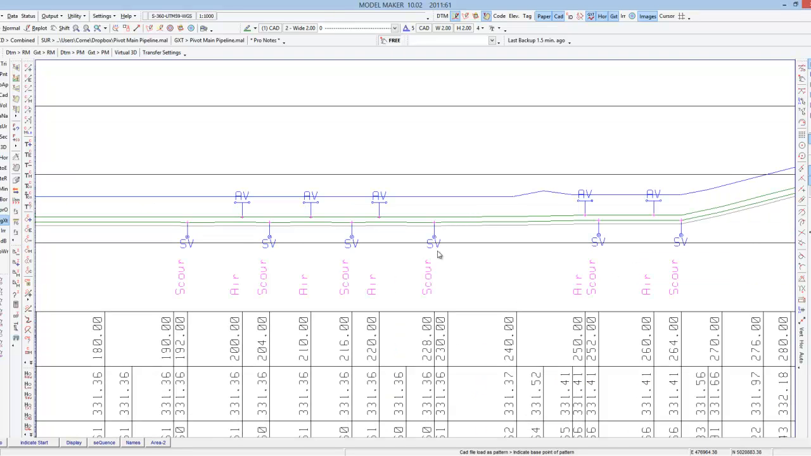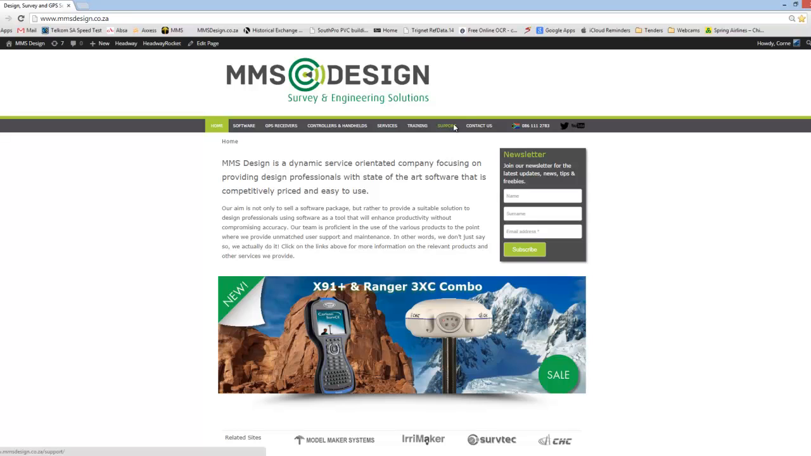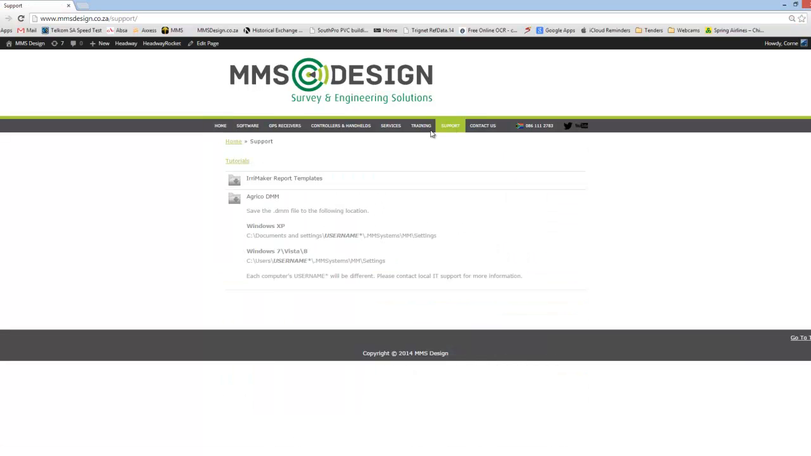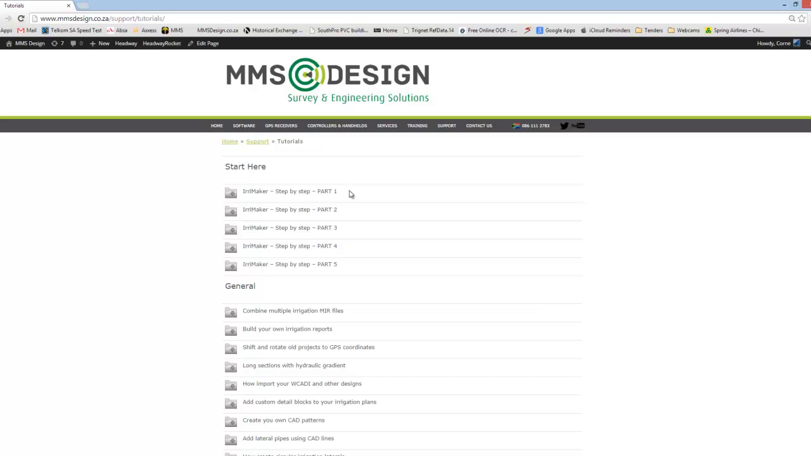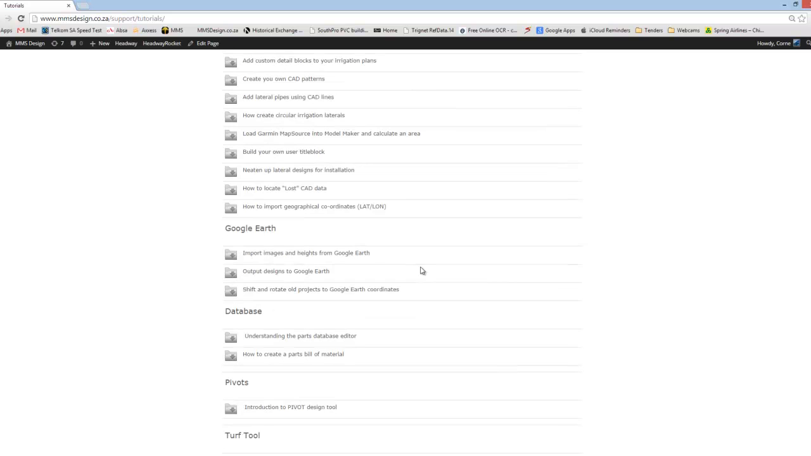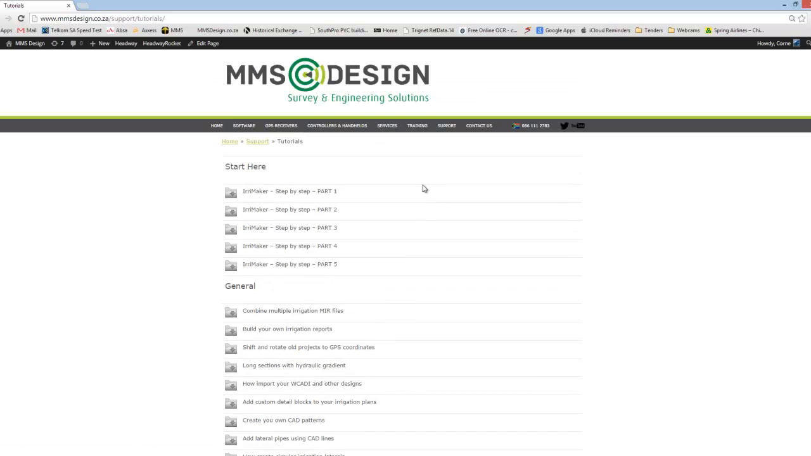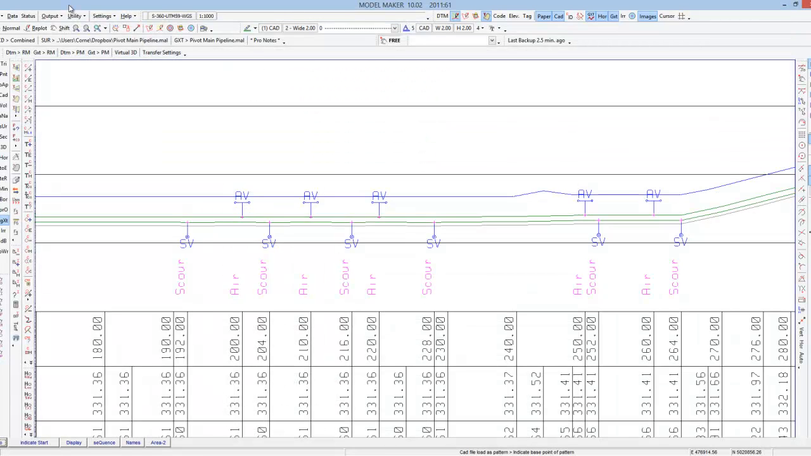Alright, and you can also create your own patterns. I actually wrote an article on patterns and how to work with patterns. Let's just show that to you quickly. So you would go to my website, MMS Design, go to support and go to tutorials. So in here there should be one for creating patterns. There we go, create your own CAD patterns. You can download that tutorial, should help you a lot. Right, so that's the end of section number 3.